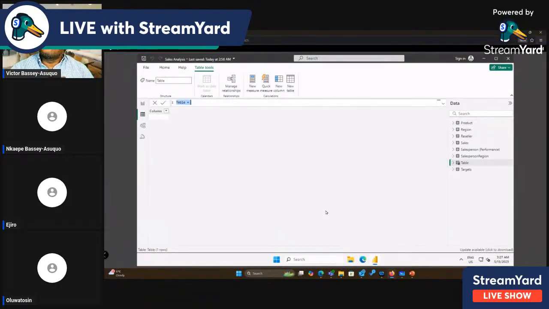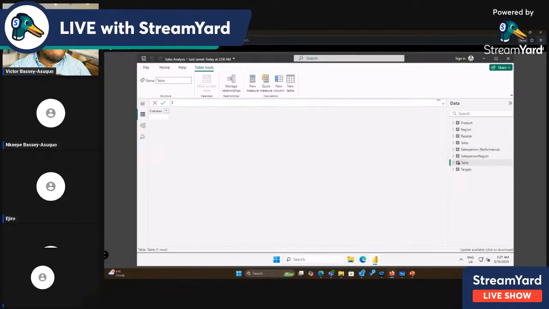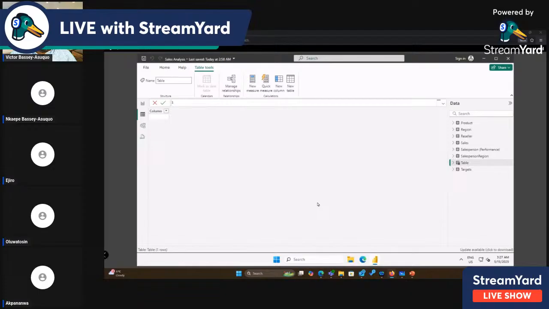Okay, so we see now that something very similar to what we have in Excel, a formula bar comes up. We want to create a table from an existing table. Now, notice here, there's no table called salesperson. We want to create a table called salesperson from another table called salesperson performance. So that's what we want to do. So how will we do that?